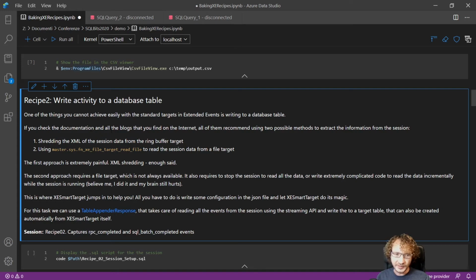It is possible to write events in T-SQL to a database table, but it involves two things that you probably don't want to do. The first one is shredding the data from the ring buffer of the session, and this is really something that I hate doing. I don't have any XML shredding ninja skills, so I try to avoid that as much as possible.